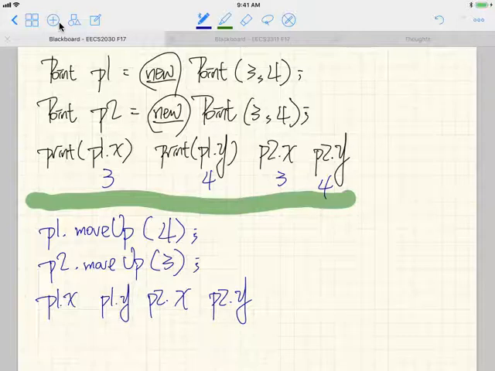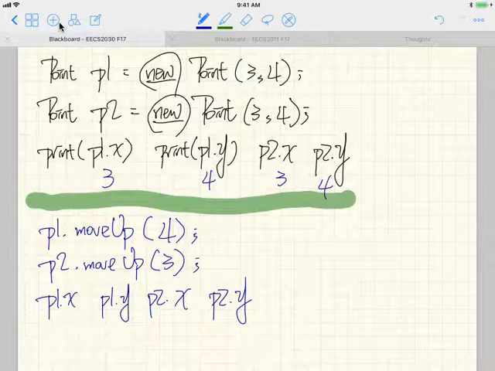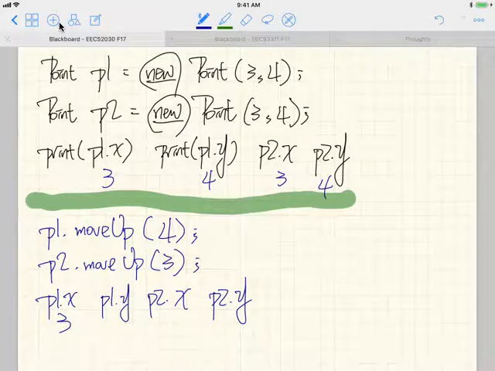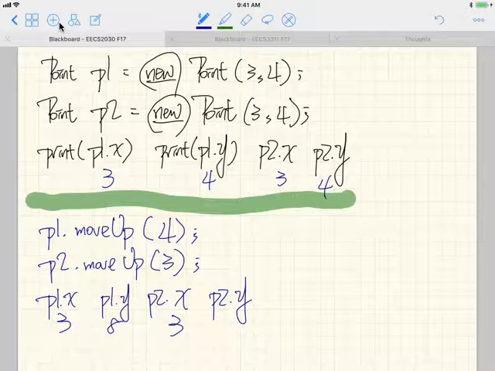What should be P1 dot x? 3, I agree. What about P1 dot y? 8, 4 plus 4, right? 8, very good. P2 dot x? 3, good. Now, what about P2 dot y? Very good, very good. So far so good? Okay, very good.